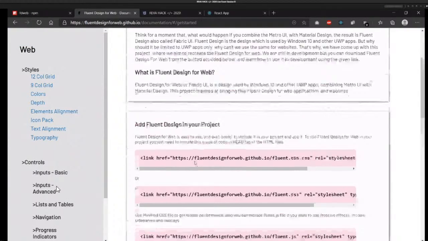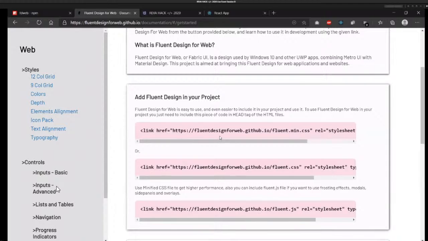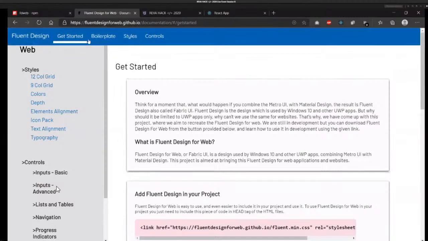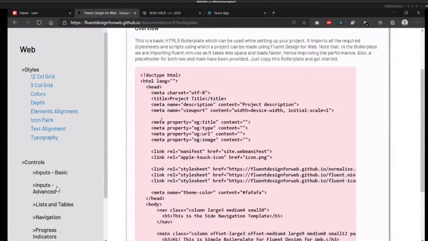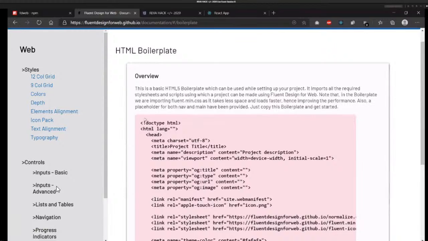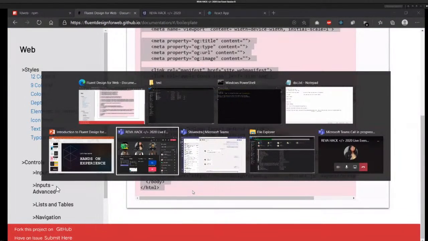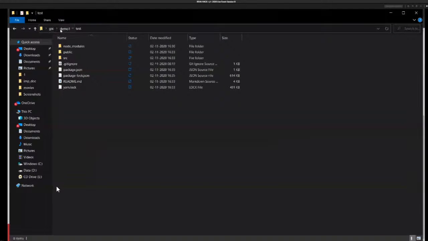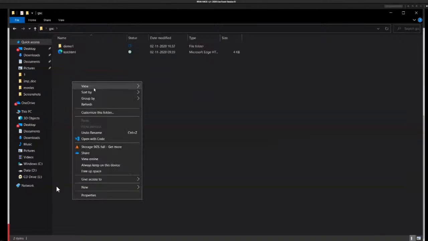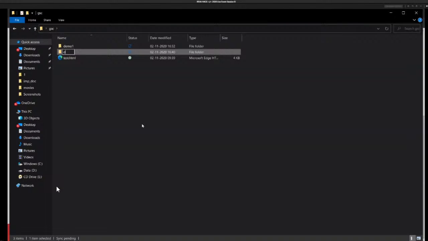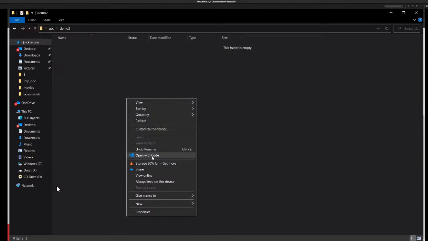When you get started, there are links here that you can add for CSS and for your icons. But I would rather suggest you go directly to the boilerplate, you can save some time. Just take the whole boilerplate, copy it, and go to any project window. I'll create another folder, like demo 2, and I'll open this with VS Code.